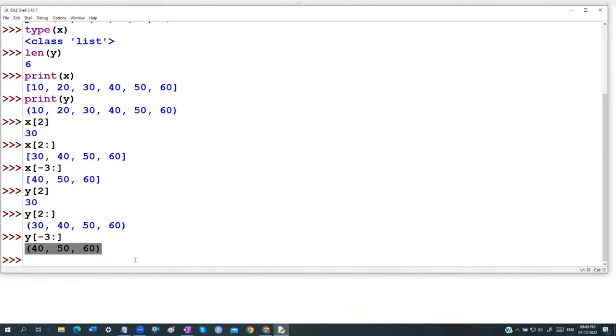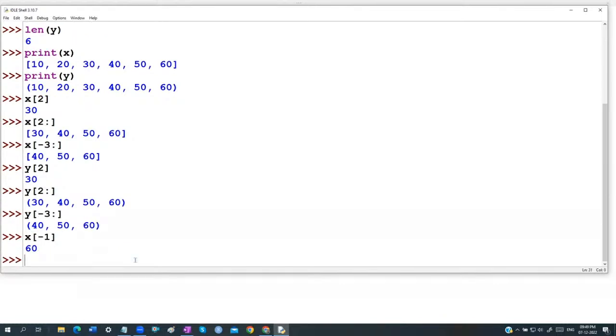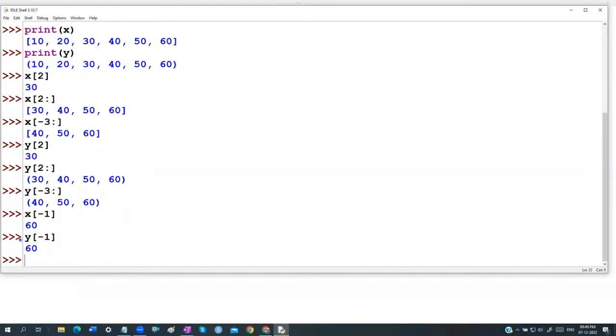Same technique, same application. If I say X of minus 1, it is indexing. It is Y of minus 1. Result is the same. Both of them give you only an integer value, because indexing can give you any value, but slicing will always give you a list. A tuple slicing will again give a tuple only.